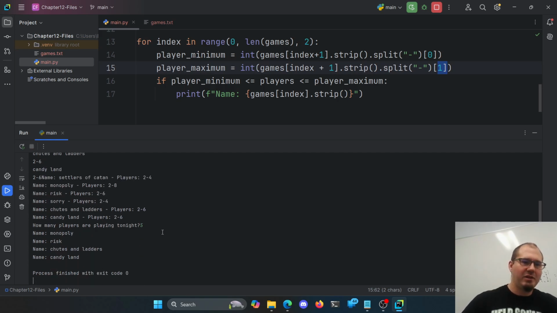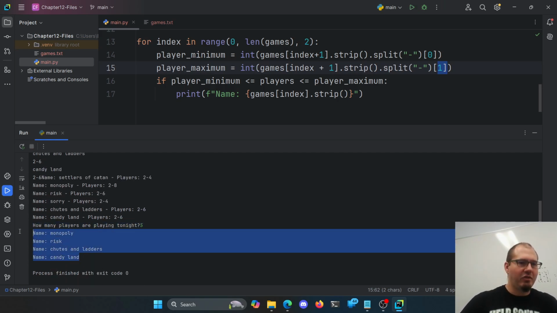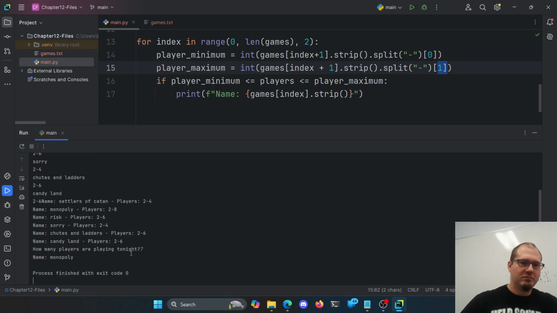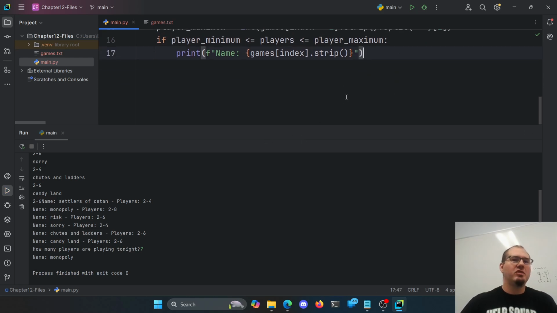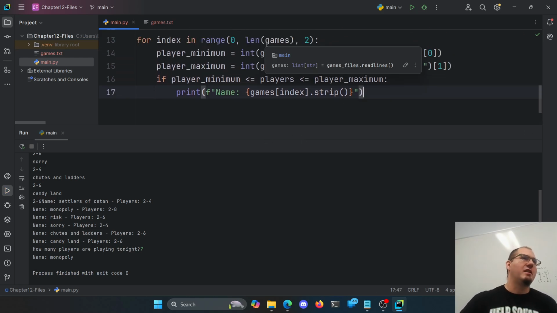So we got 5 players. We get all of our games except for Sorry, because we filtered that out. Now, if we wanted 7 players, we get only Monopoly. Right? None of the other games play 7 and 8 players. Right? So we can kind of do something more interesting with the information that's in our file here as we go.